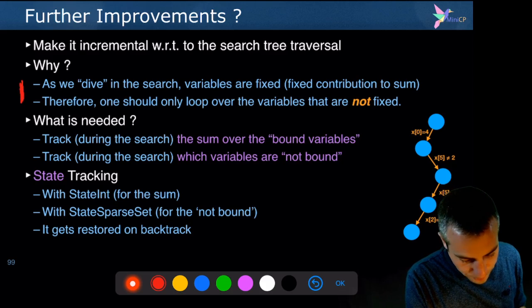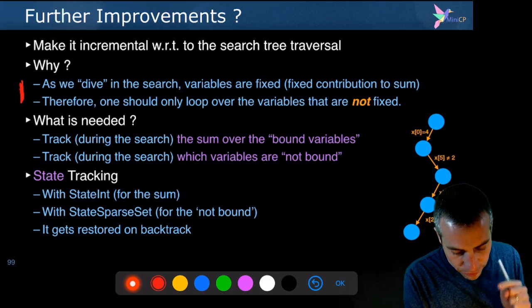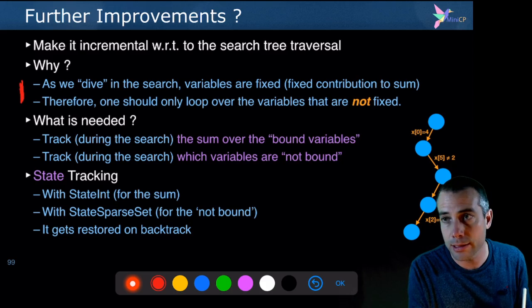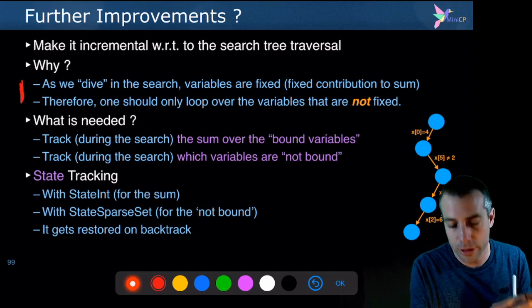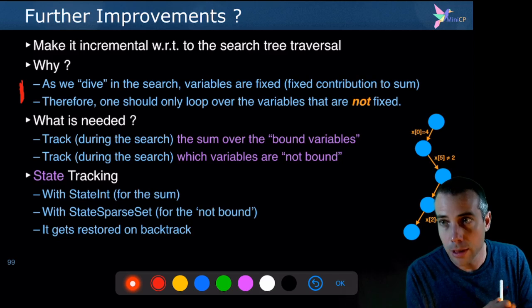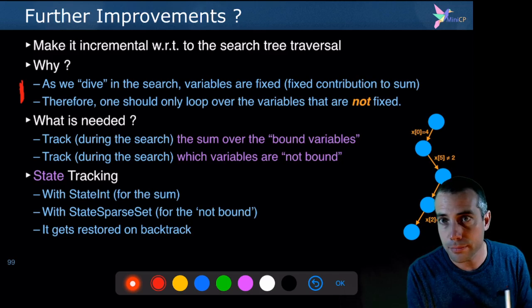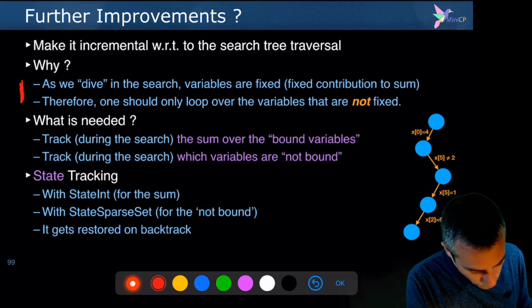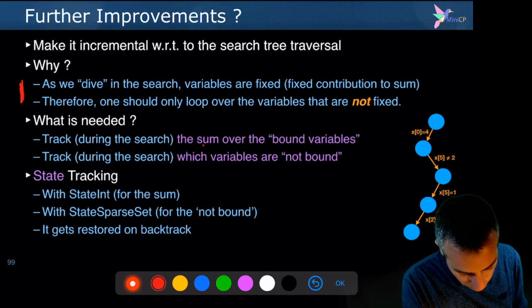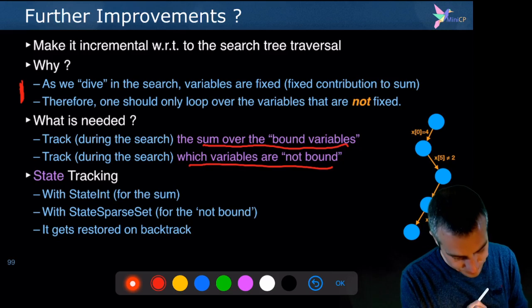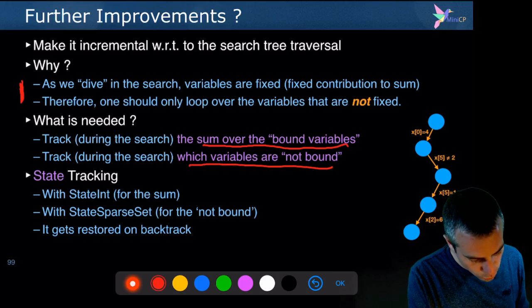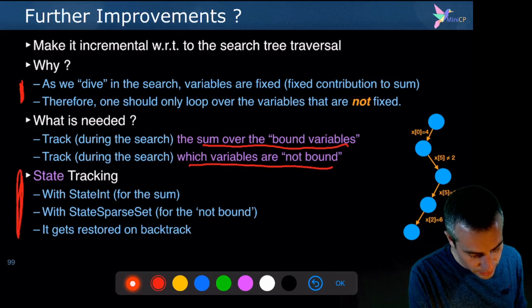We will compute the sum of the variables that are fixed, and we will keep in a separate set the set of variables that are not yet fixed, that are not yet bound, because these are the only ones that I have a chance to prune. Okay? And so I need a way to store the sum of all the bound variables and to store which variables are not yet bound. And to do that, I can use my state management object like the state sparse set and the state integer.